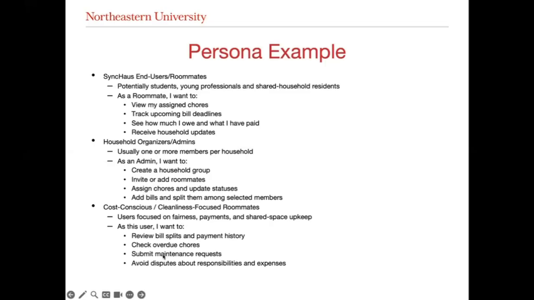And the cost-conscious and cleanliness-focused roommates focus on fairness, payments, and shared space upkeep. As this user, I want to review bill splits and payment history, check overdue chores, submit maintenance requests, and avoid disputes about responsibility and expenses.